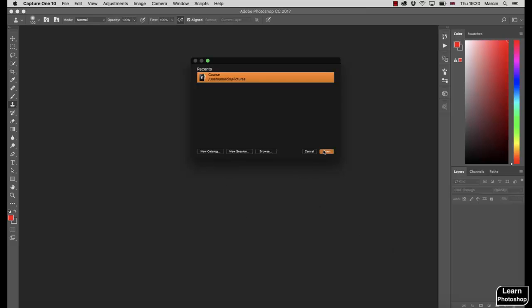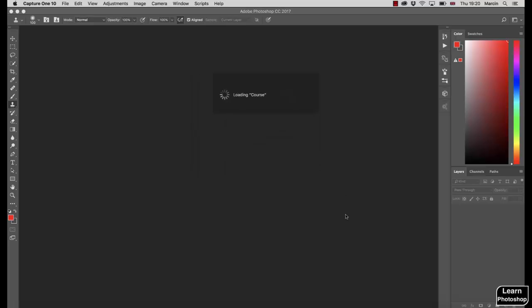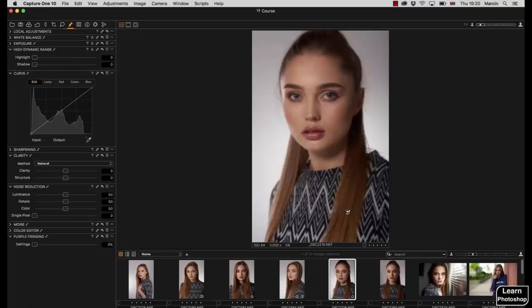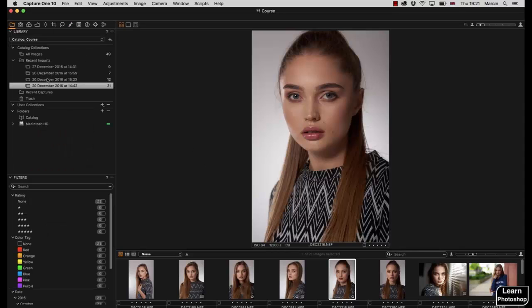It's Capture One 10, the latest update. I'm hitting on the information. I'm getting the window like this. I'm just going to hit open. And I already have some images imported that you can see right here. But let's start from the very beginning. What happens when you import the images? As you can see, I imported them.